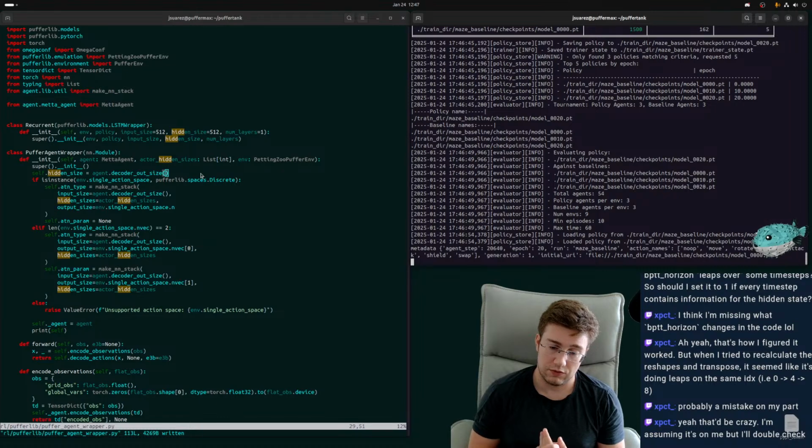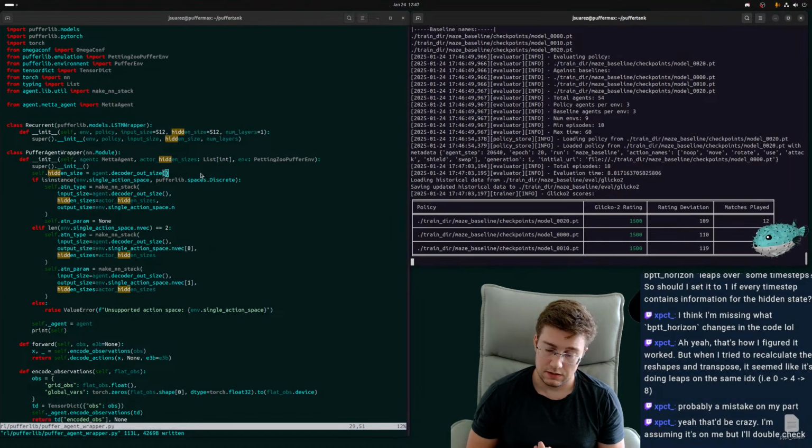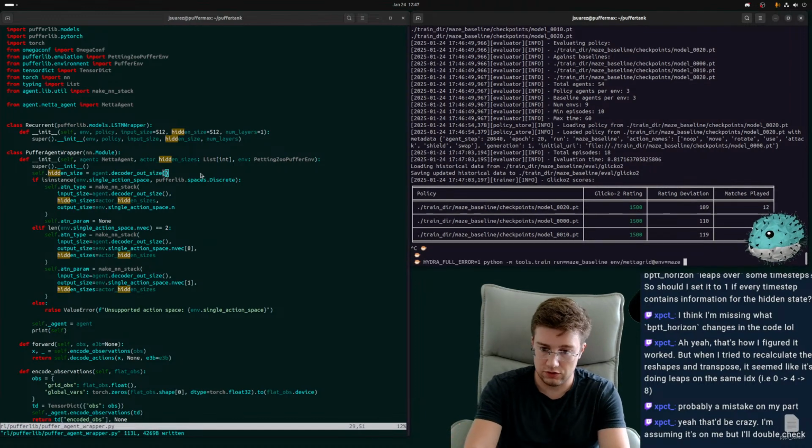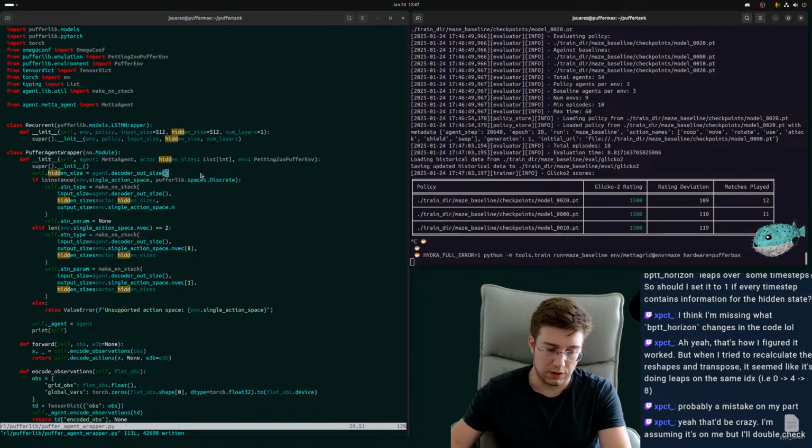Okay, this seems to run. Maybe. Yes, this runs. So now we just get to do hardware, pufferbox.